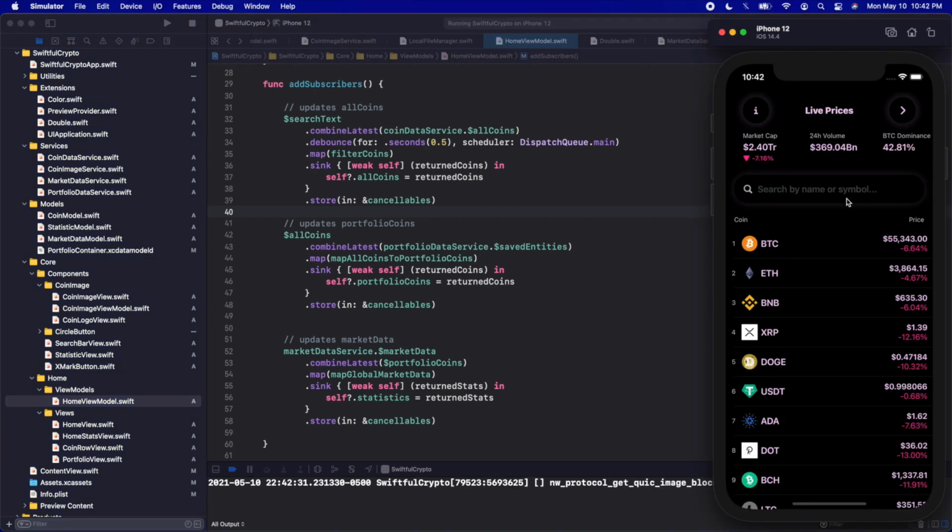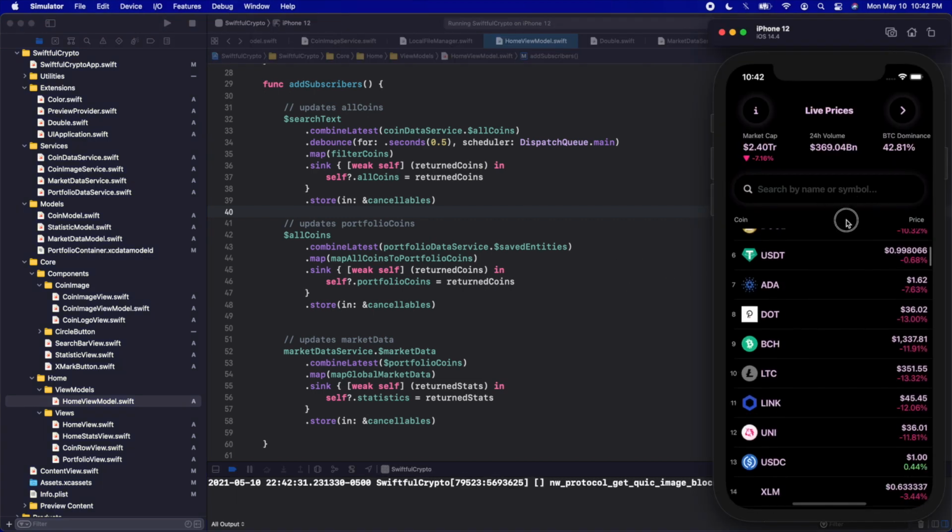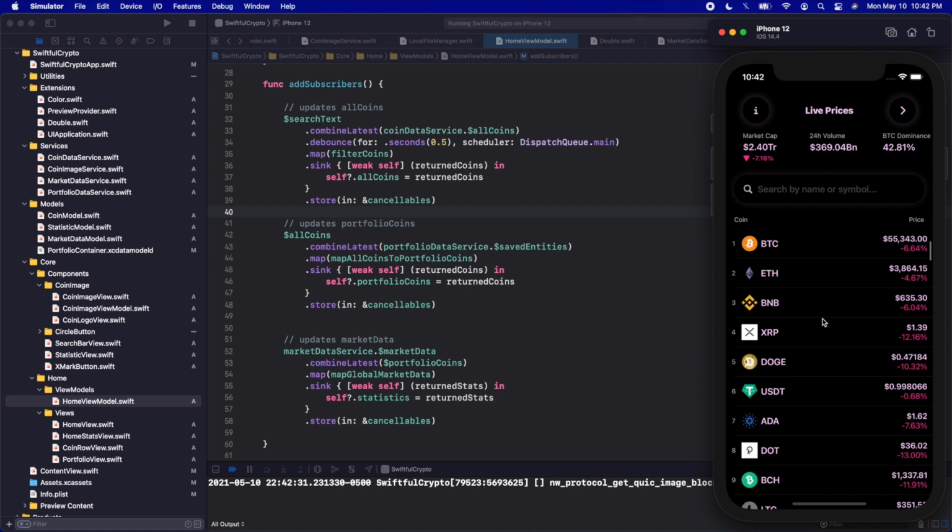All right, and I'm going to build the app one more time. And now we have our coins coming through and it's working. But once we're in the app, we don't have a way to actually reload this data. So I want a way to actually just reload the prices and update these prices.